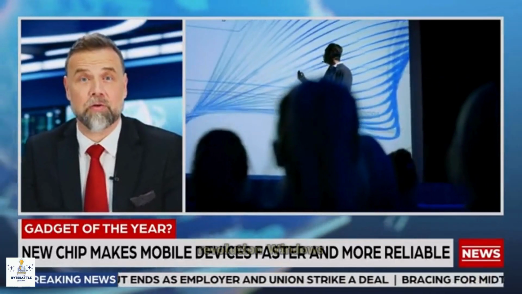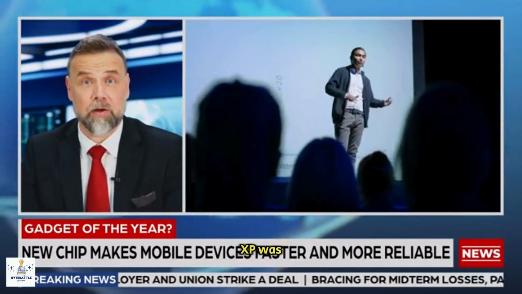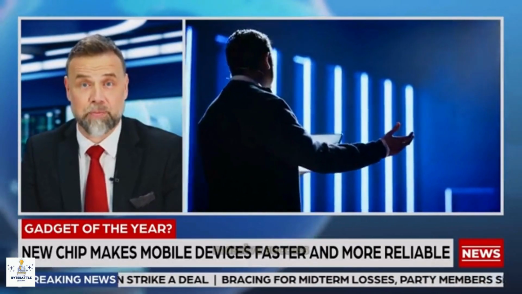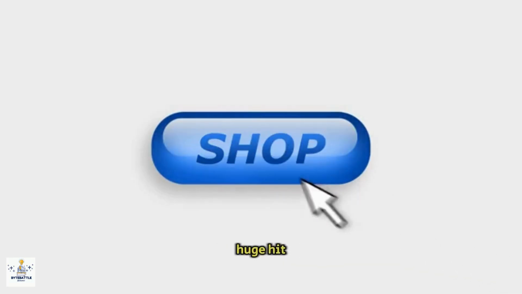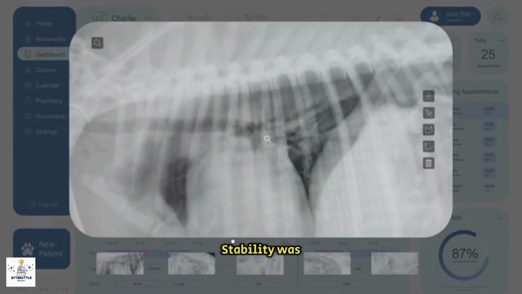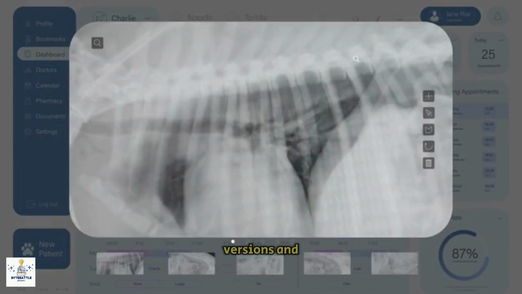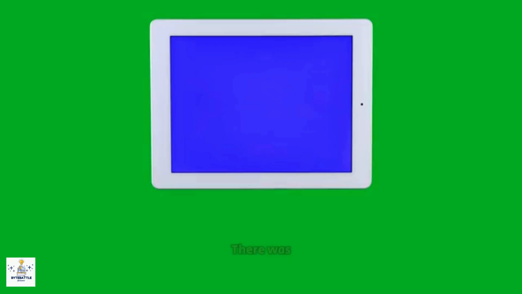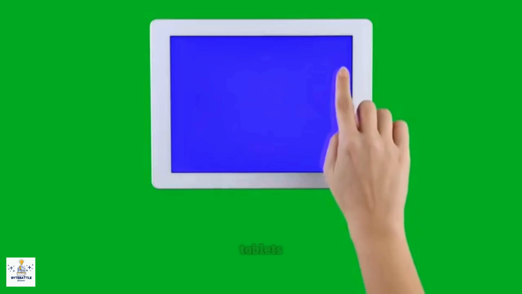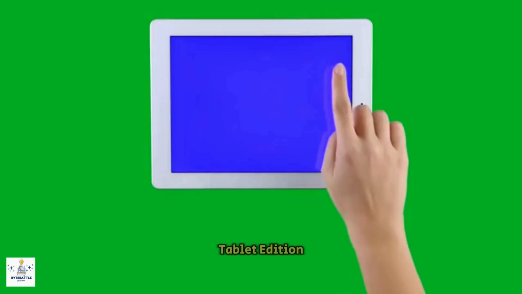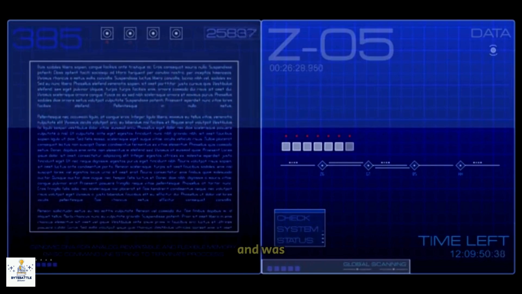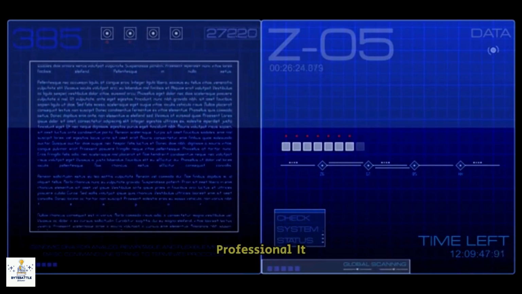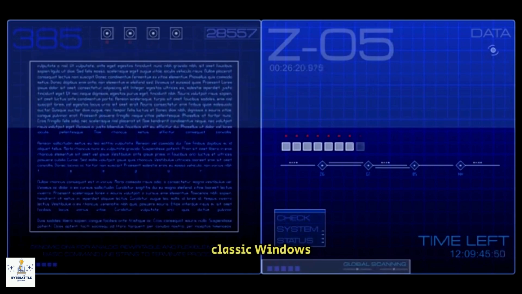Then came the XP revolution. Windows XP was launched in 2001 and was a massive success. The Start menu and taskbar combo was a huge hit with users. Stability was greatly improved over previous versions, and it just looked amazing. There was even a special edition built for tablets called Windows XP Tablet Edition. Windows Server 2003 was also released in 2003 and was based on Windows XP Professional. It introduced the classic Windows Server interface that everyone loved to hate.